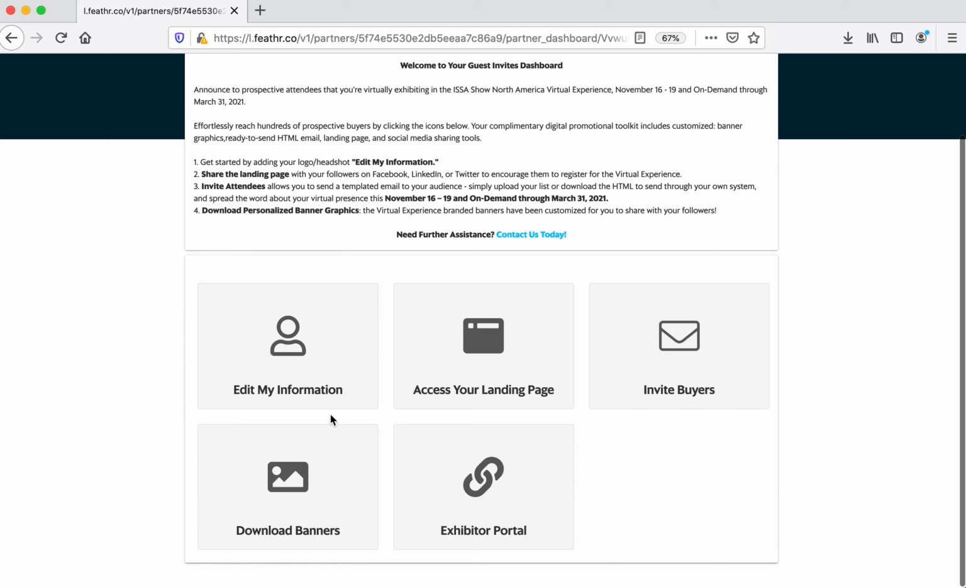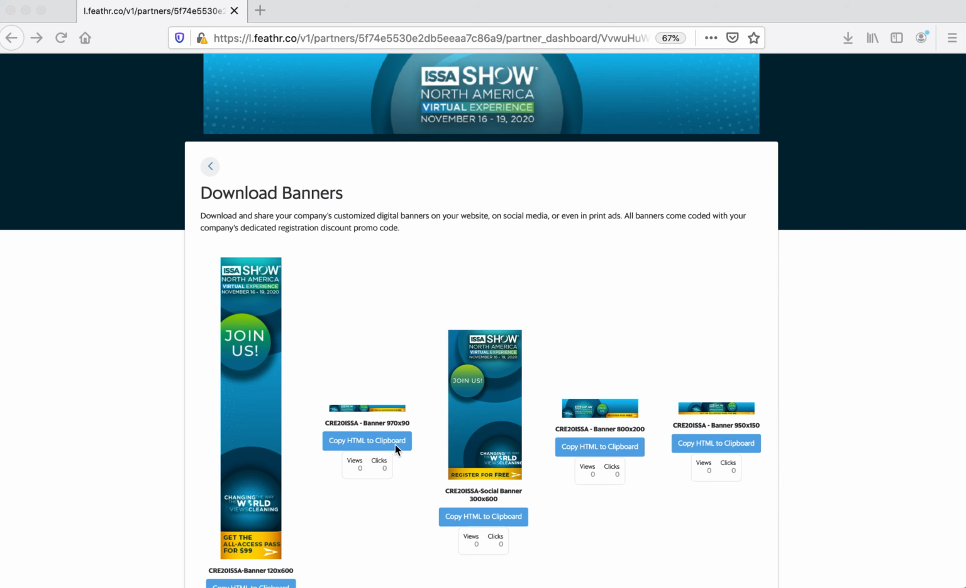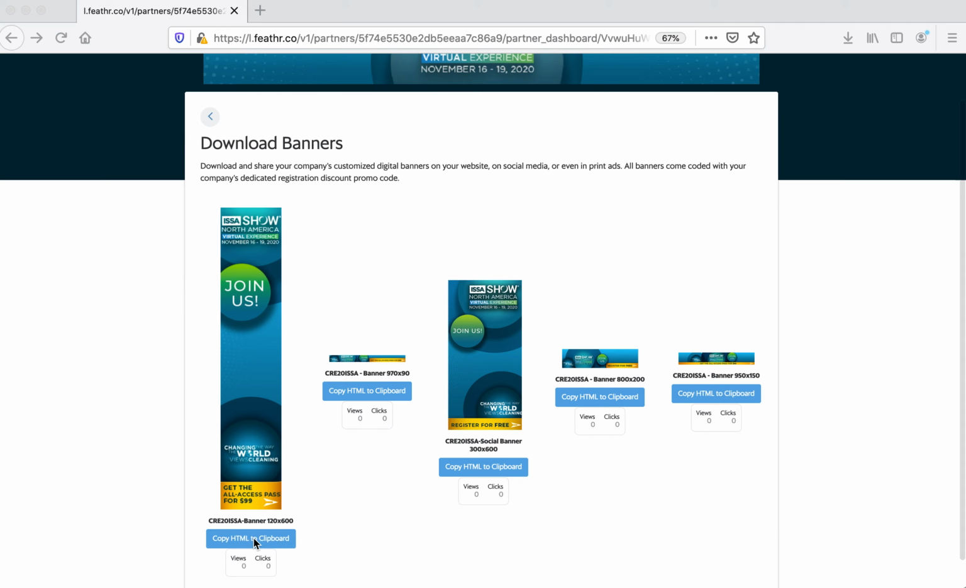The last piece of marketing collateral available to you are banners. These are meant to be placed on your website, social media pages, or in your email signature. There are two options for sharing these banners. Select the Copy HTML to Clipboard button and then paste that HTML code into the back end of your website or really anywhere that uses HTML.